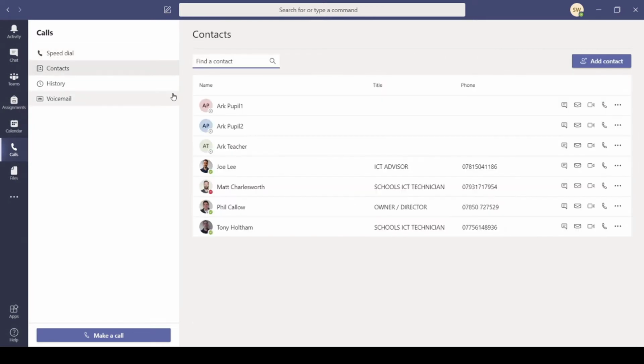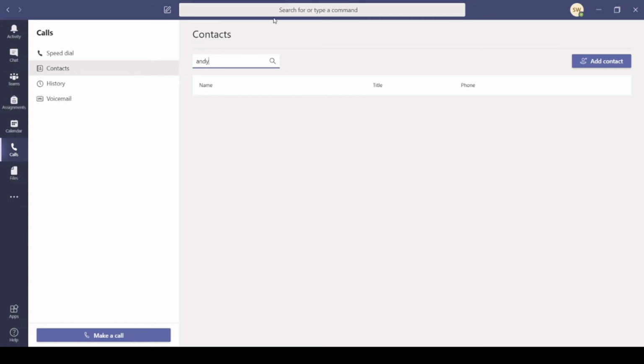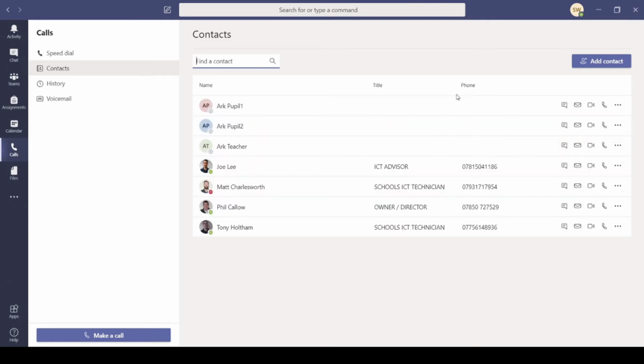Contacts. Obviously I have access to all the contacts in my organisation, but these are just contacts that Teams has put up there for me. So if I wanted to, for the sake of example, is Andy in there? Andy's not in there, so let's have a look for Andy. Oh look, there's no Andy, and I'm sat there thinking, well, hang on, I know there's an Andy. There is no Andy because Andy's not there.